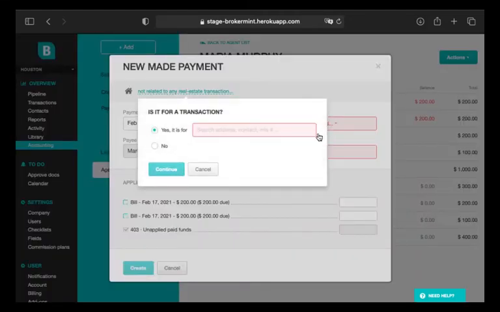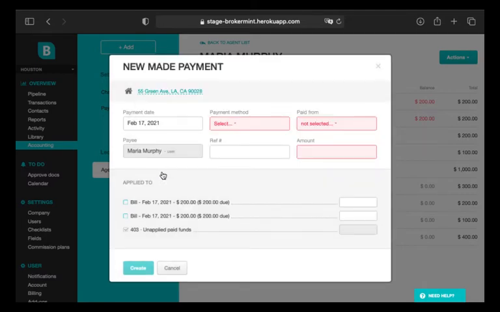In the wizard that appears, select whether the new payment made is related to any existing BrokerMint real estate transaction with a specific address or not. If related, type in the address, locate the transaction, and click Continue.